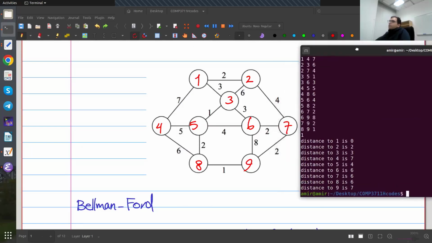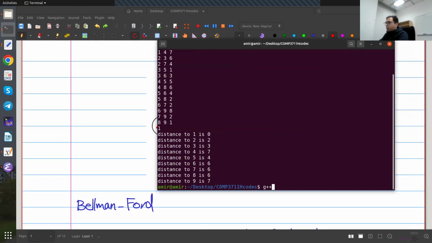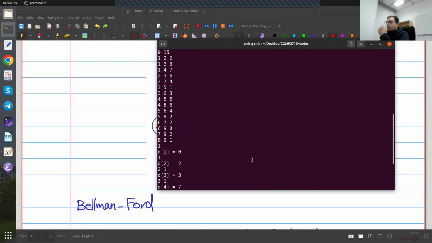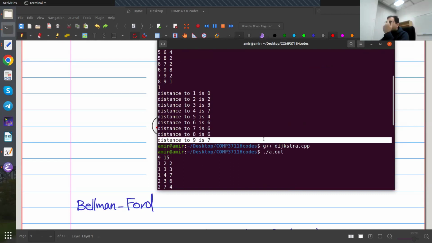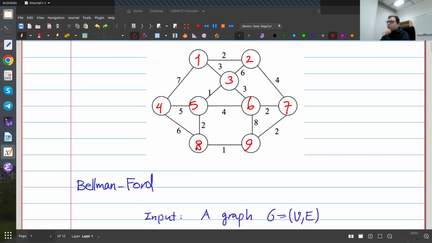Now, of course, we could also use Dijkstra. And remember, we have already implemented Dijkstra. So I guess if I just compile the codes that we had for Dijkstra, and if I give it the exact same input, it's going to give me the exact same output, right? So the distance to 9 is 7, for example. But the whole point of using Bellman-Ford was because Dijkstra doesn't work correctly in presence of negative weights.